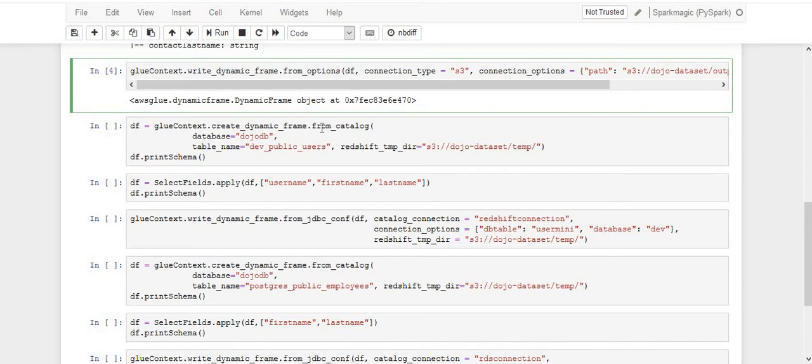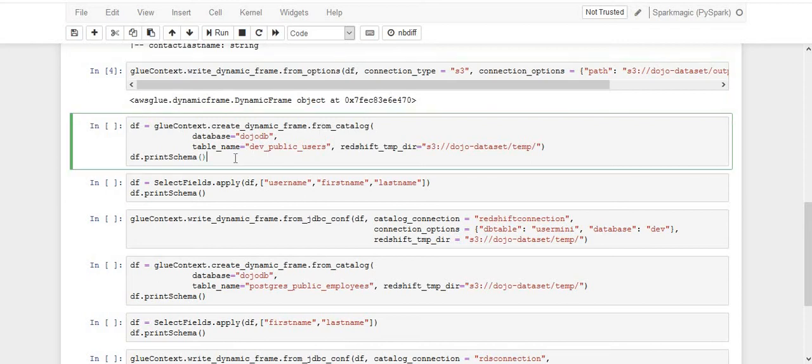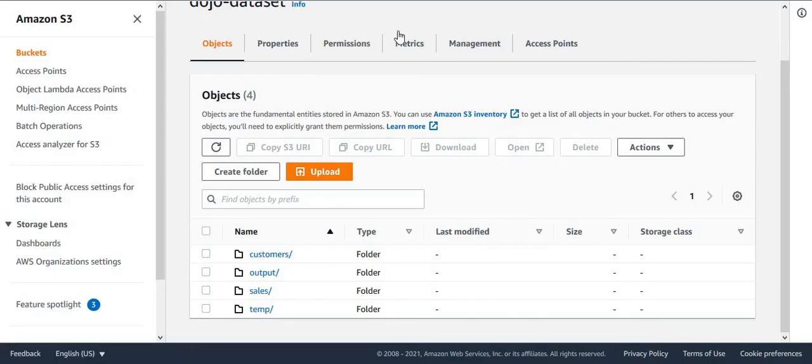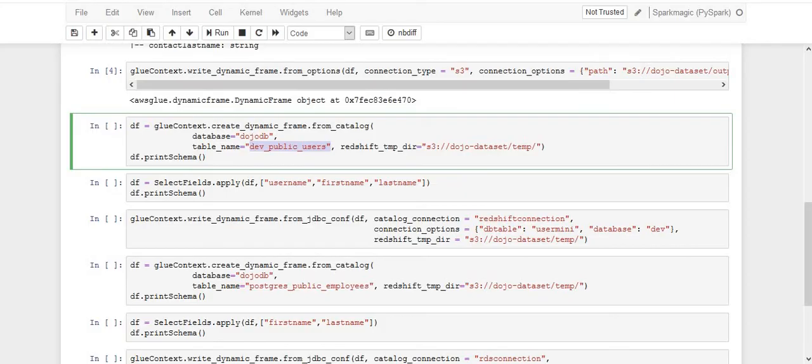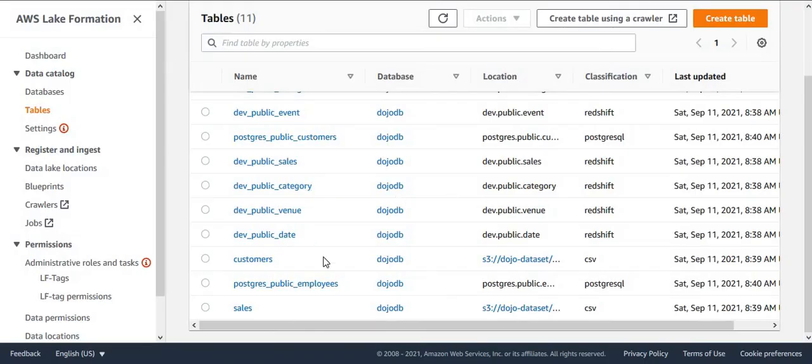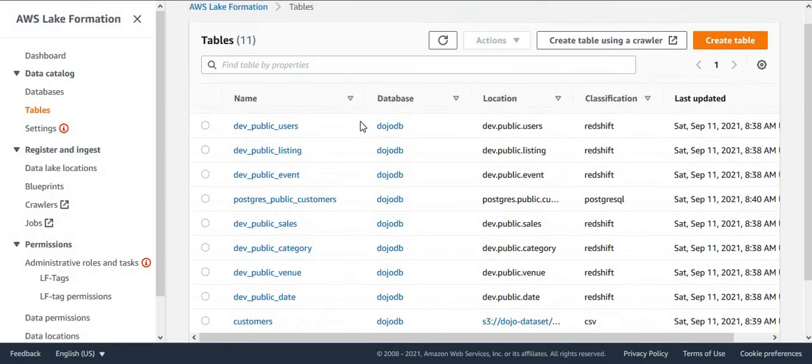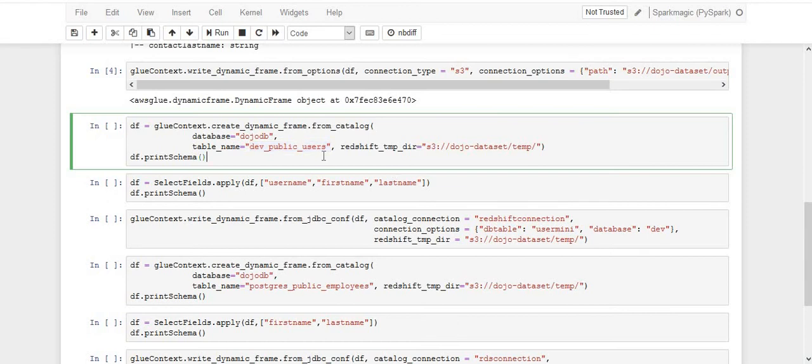Now moving on to the next one, where I'm reading data from a Redshift cluster in this case. So for instance, I'm saying, hey, I want to read data from my DojoDB, and this is my table name, dev public users. If I go to my Lake Formation over here, and if I go a little up, here we go, dev public users in DojoDB. This data is coming from Redshift. Fair enough. But again, I don't need to worry about any of such things.